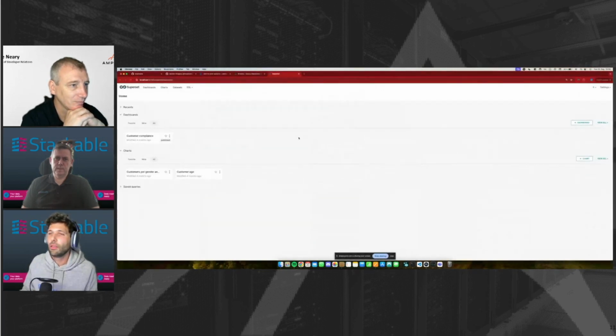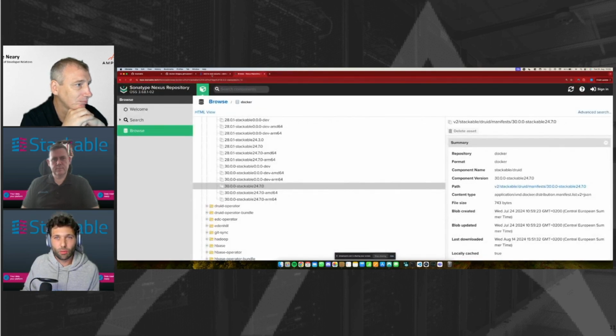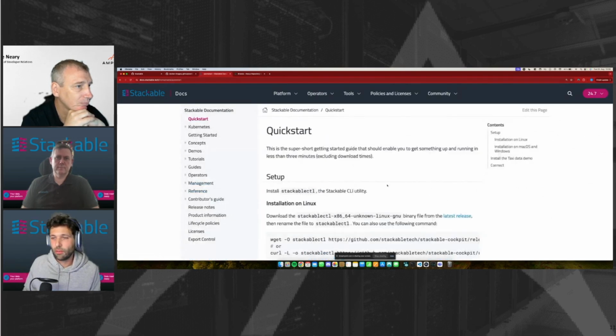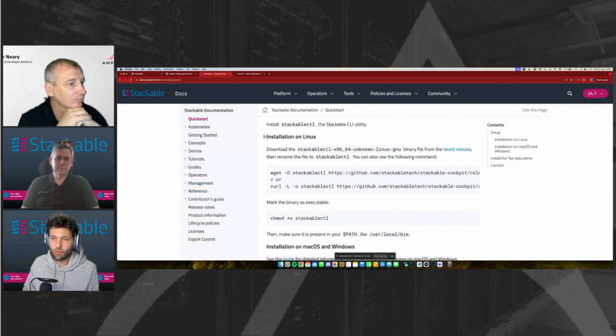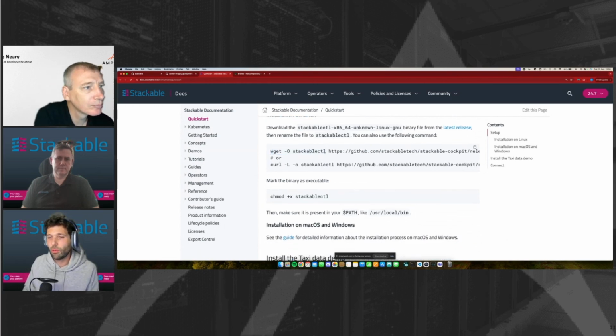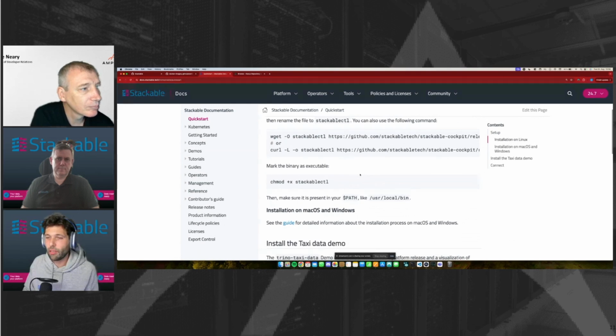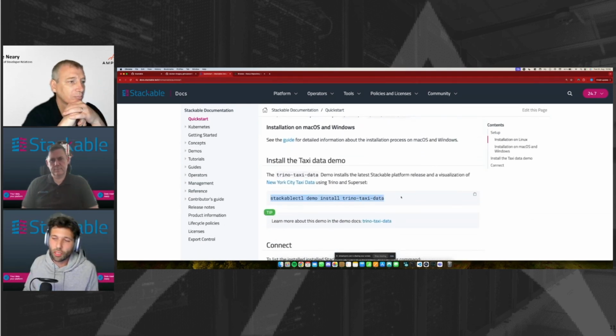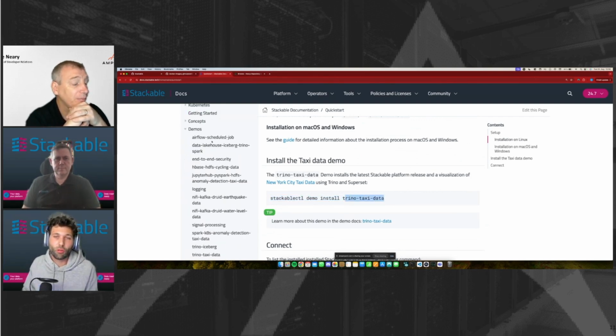That's awesome. So I can show you where you get it, actually. You can go up to our Stackable docs, which is docs.stackable.tech. Go to the quick start and then install for the system you like, for example Linux. You can wget or curl the current binary, chmod it, and then you can just use stackablectl demo install, and then whatever demo you like to install. We have a few of them, so you can choose.